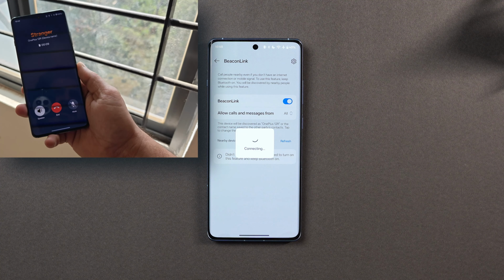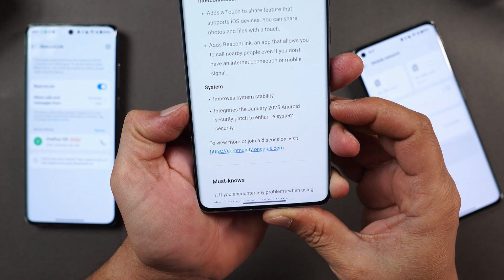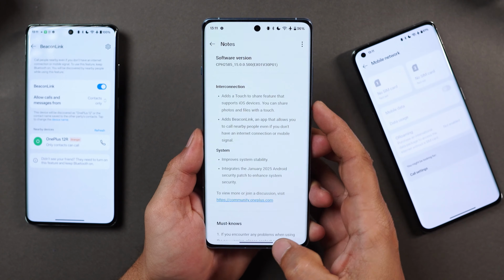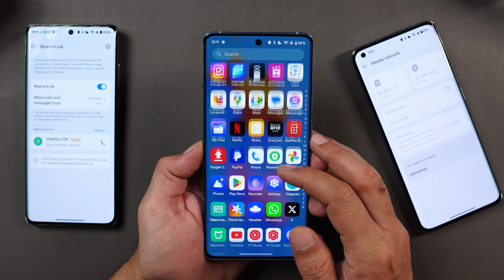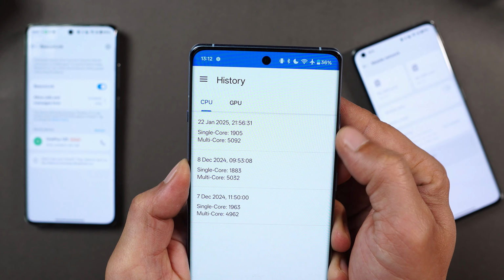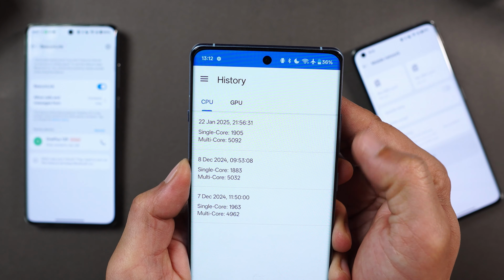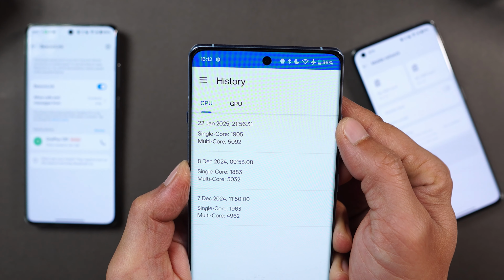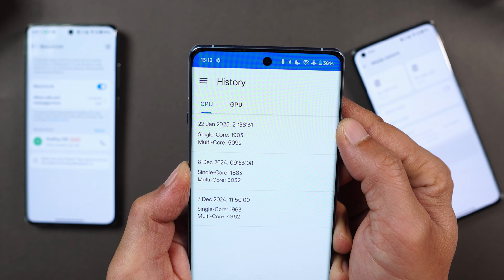And after that, they have done some improvements related to system stability and integration of the January security patch. Now let's compare the benchmark results before and after the update. Starting off with the Geekbench application, here you can see the results on the previous build and these are on the latest build. Scores are almost identical. Very minimal difference on the latest build.